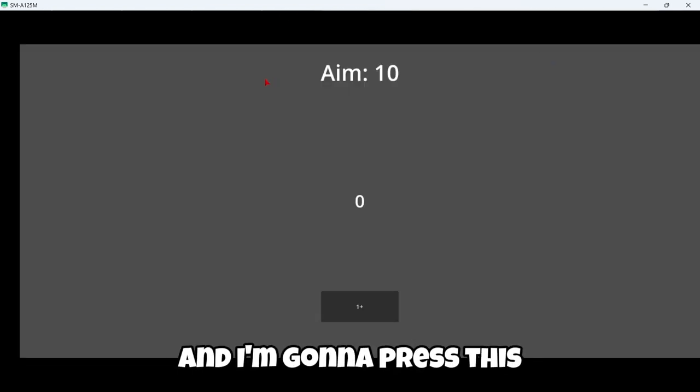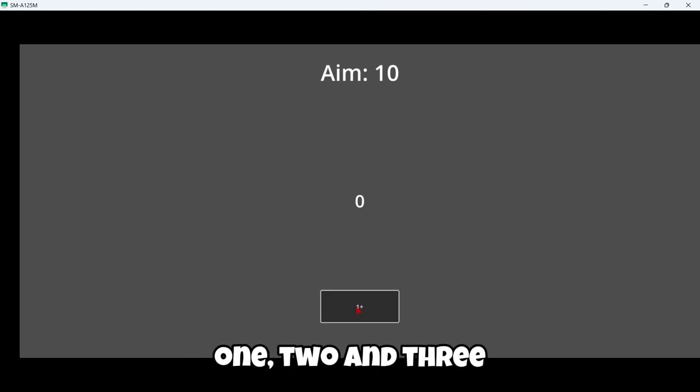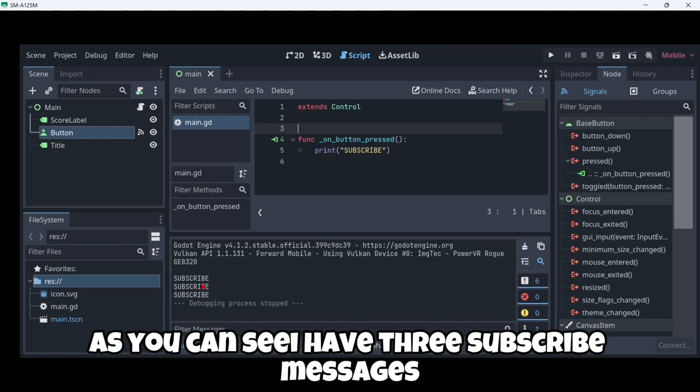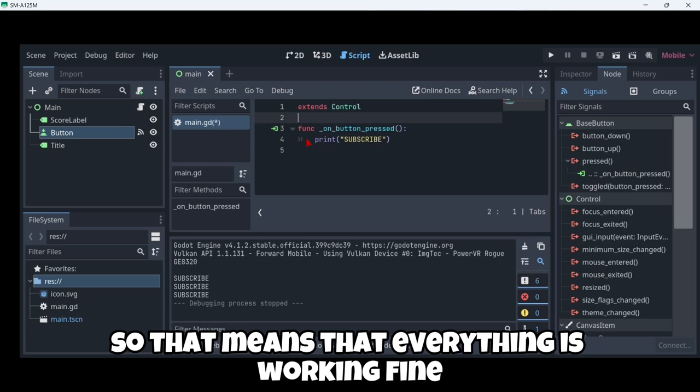Now we are gonna play, and I'm gonna press this button 3 times, okay? 1, 2, and 3. Then I'm gonna just come back. And as you can see, I have 3 subscribe messages. So that means that everything is working fine.